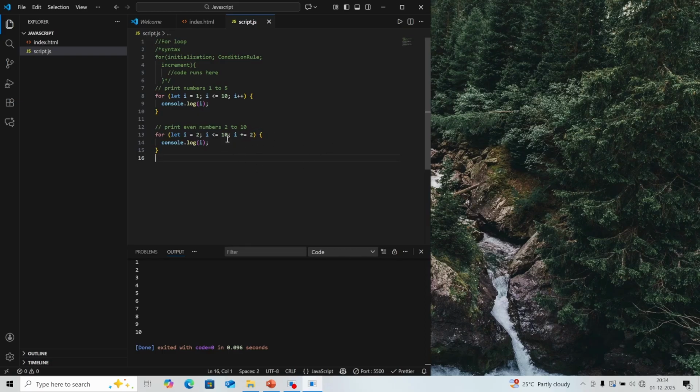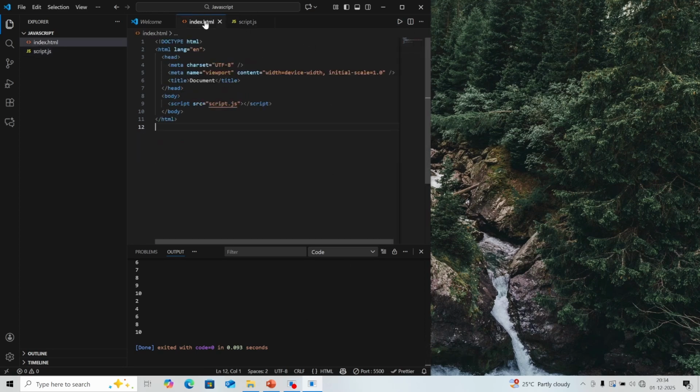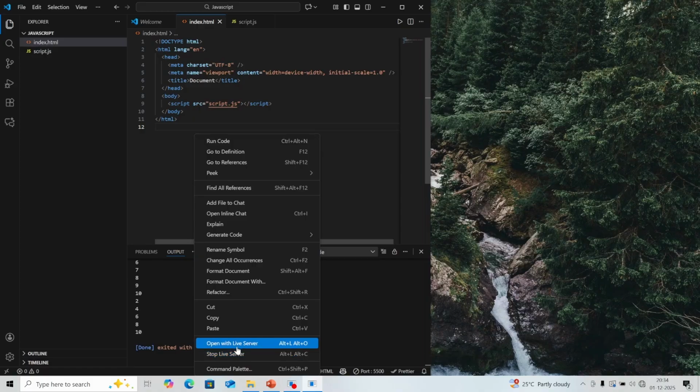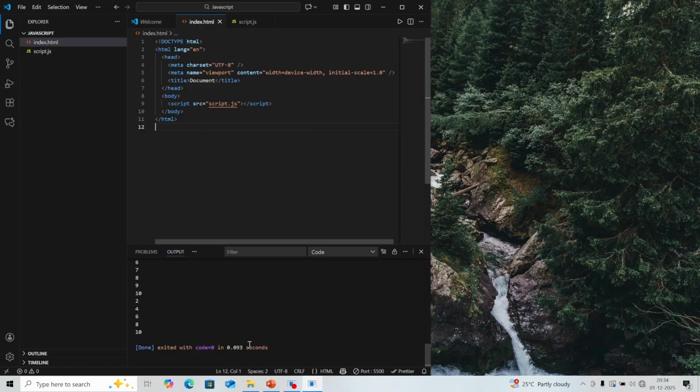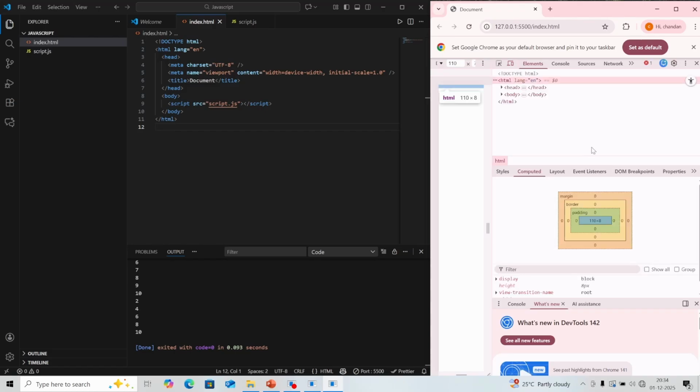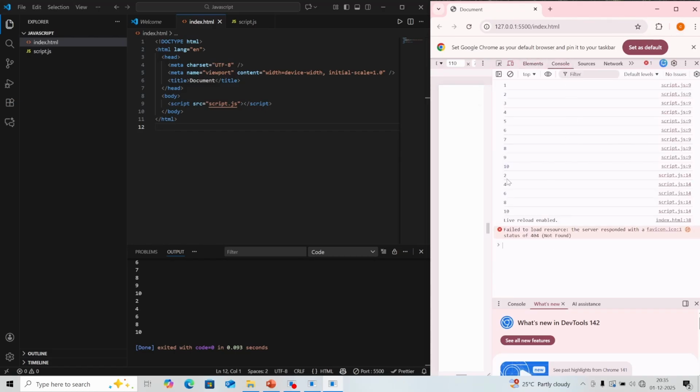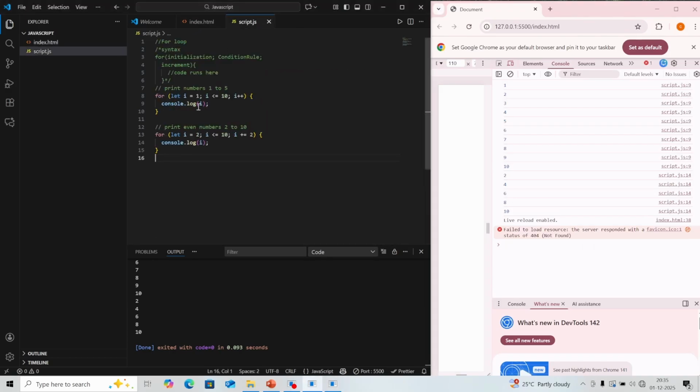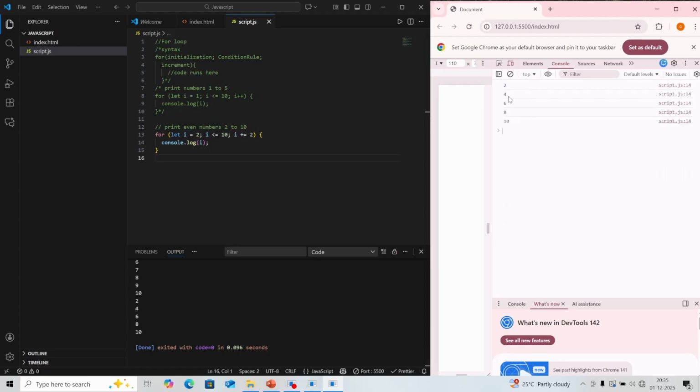Okay, now see here, let me run this code. Now check here, go to index.html, right click, open with the live server, right click, inspect. Now you go to console. Now you guys can check here, 2 4 6 8 10. Okay, let me use a multi-line comment here for your understanding. I am providing a multi-line comment to this first example. Okay, now let me run the code. Now you guys can check here, 2 4 6 8 10.